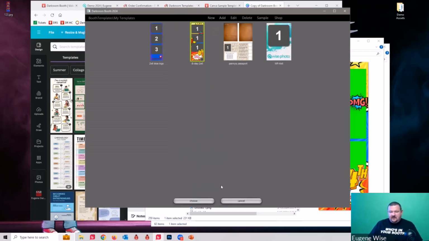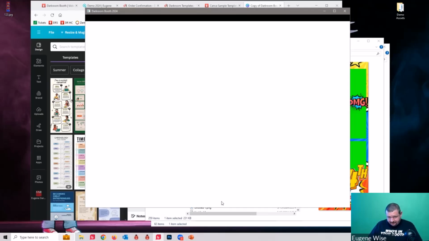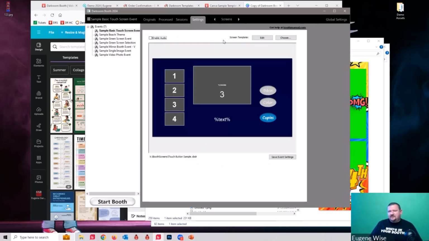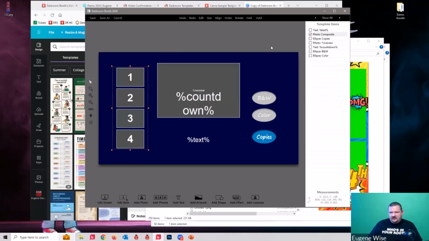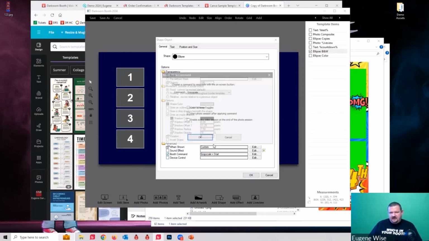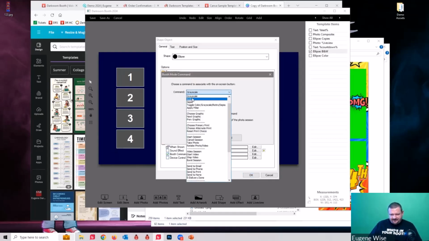Okay, so we're going to go on to screen templates. Those are output templates, and those are used for prints, email, any type of output. Your screen is what controls what your customer interacts with. So real quick, I'm going to go in and say, instead of a black and white button, I want it to be, let's say, antique or retro.